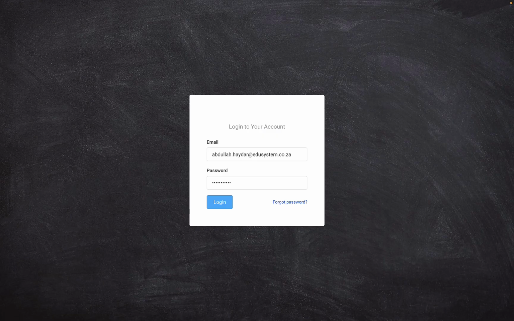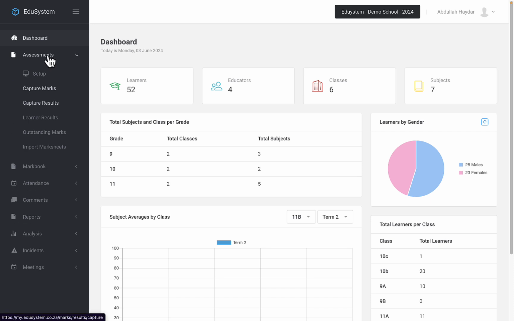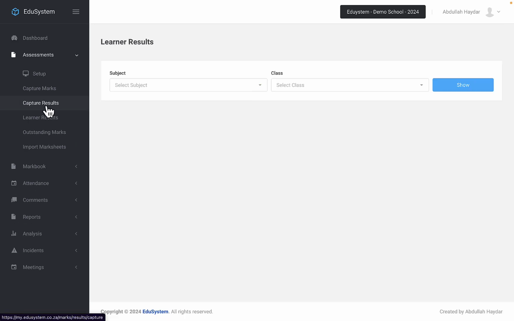To get started, log into your EduSystem account using your credentials. Once you're logged in, navigate to the side menu and click on Assessments. Next, click on Capture Results.